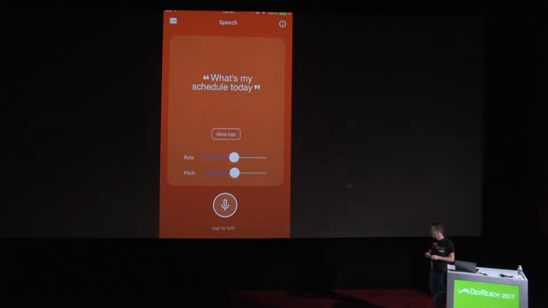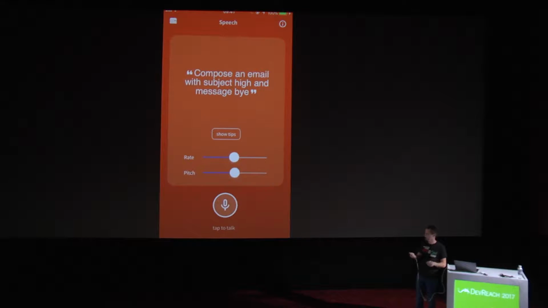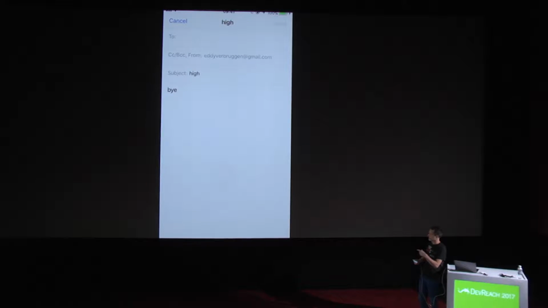It was pretty nice. So there's a few others, like compose an email with subject hi and message bye. I'm so creative. Compose an email with subject hi and message bye. So now it will launch NativeScript email with those fields pre-filled. And you can also pre-fill the to, the CC, the BCC, and also add attachments, but that's a bit hard to do with speech, I guess, so I didn't do that.